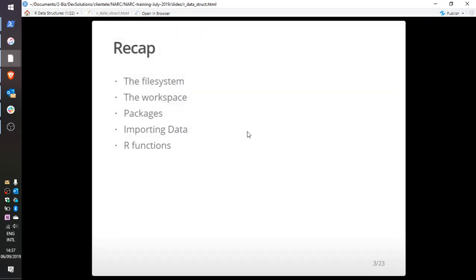Before that, we have a small recap. The last time we had this training, we tried to go over a few things. One of these is the file system in R.